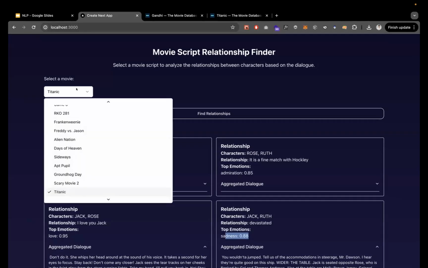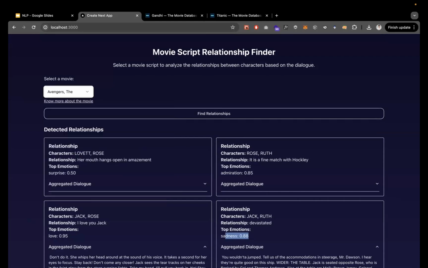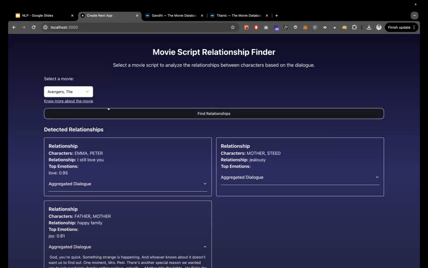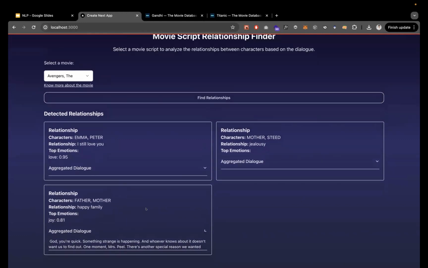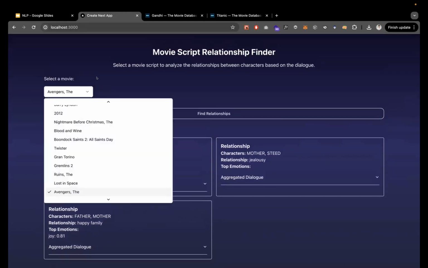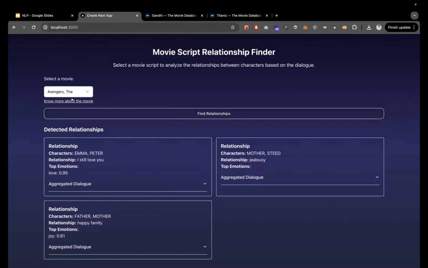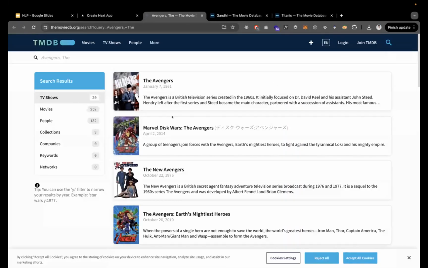We can try with different movies, such as Avengers, for example. For example, between Emma and Peter, love; between Mother and Steve, jealousy; with Happy Family, with joy mainly. So, yes. And if you want, we can get information about the movie right there.